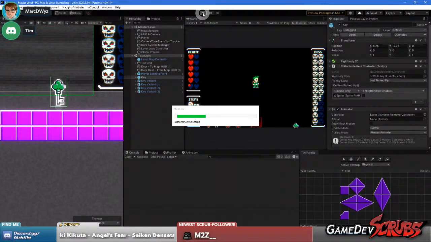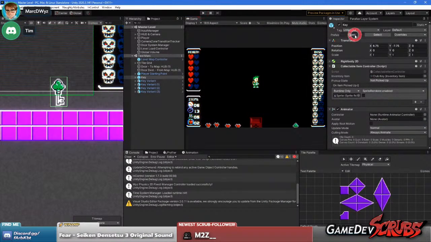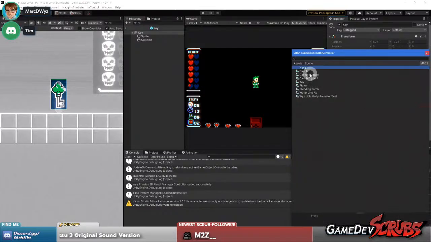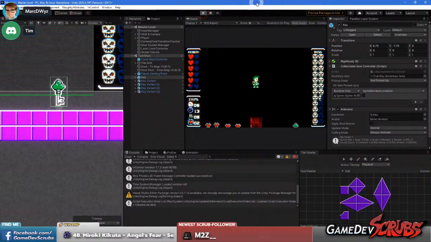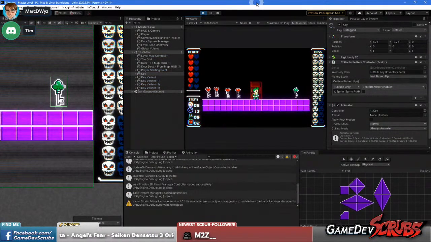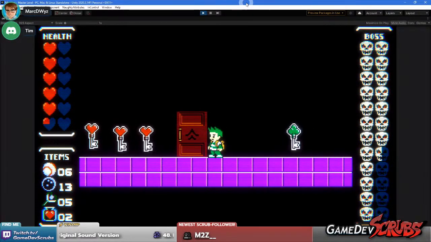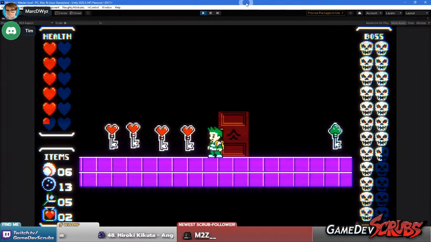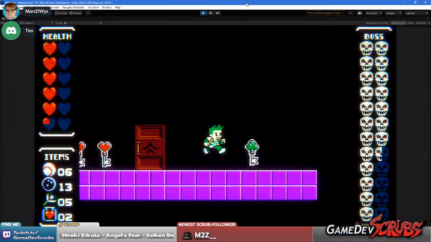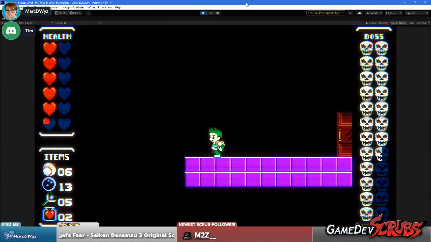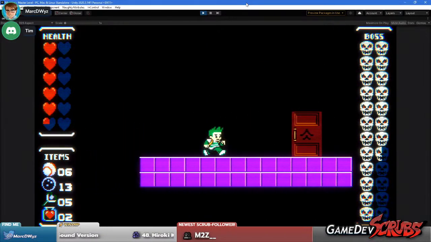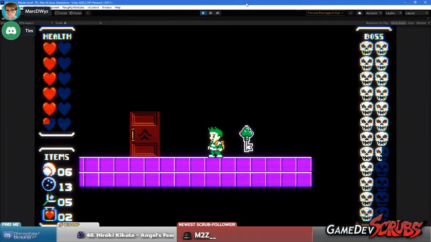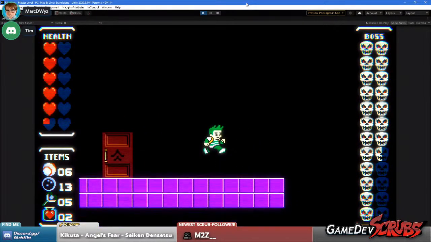Oh, I know why it's not working. Because Unity's weird, and it removes your runtime animator controller field there. There we go. Now the items are doing their thing. Look at that. Going up and down. Boing. Ching, ching, ching. Could do this for coins. Could do it for anything. Boing.